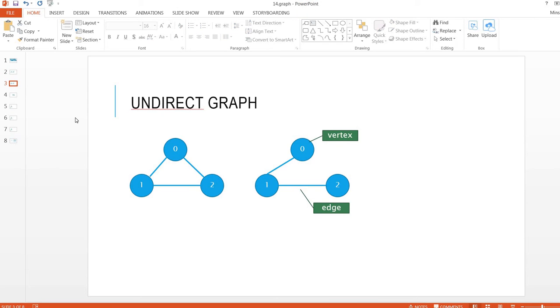The next concept is undirected graph. When the edge is bidirectional, means you can go from 0 to 1, also you can go from 1 to 0. We call it undirected graph.